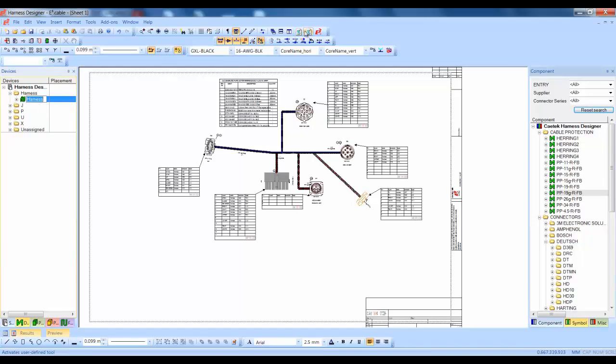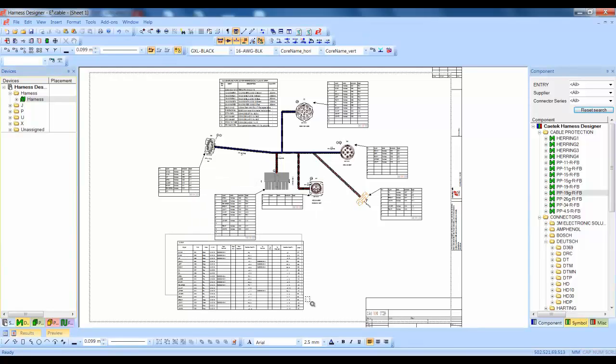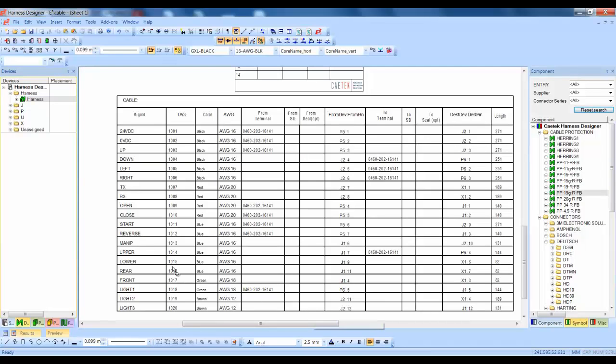Wirelist can be generated by selecting the appropriate harness and running the report. To summarize, the E3 Series Harness Designer allows for quick and easy generation of reports from the harness drawing.